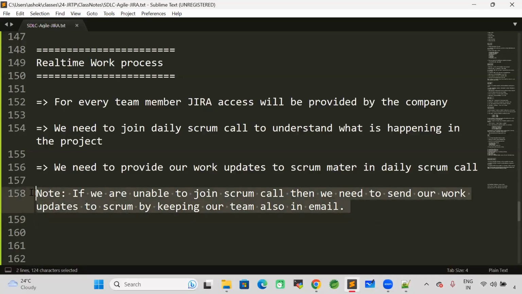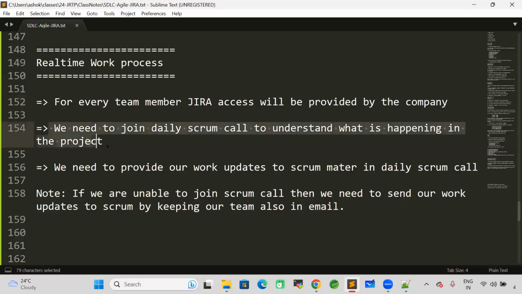If you are available, then definitely you need to join the Scrum call. Only then will you understand what is happening in the project, who is working on what, where the team is stuck, where the team needs help. All that information they will discuss in the Scrum call. Once you join a company, attending the Scrum call is mandatory. If you don't attend the Scrum call, you don't know what is happening in the project.